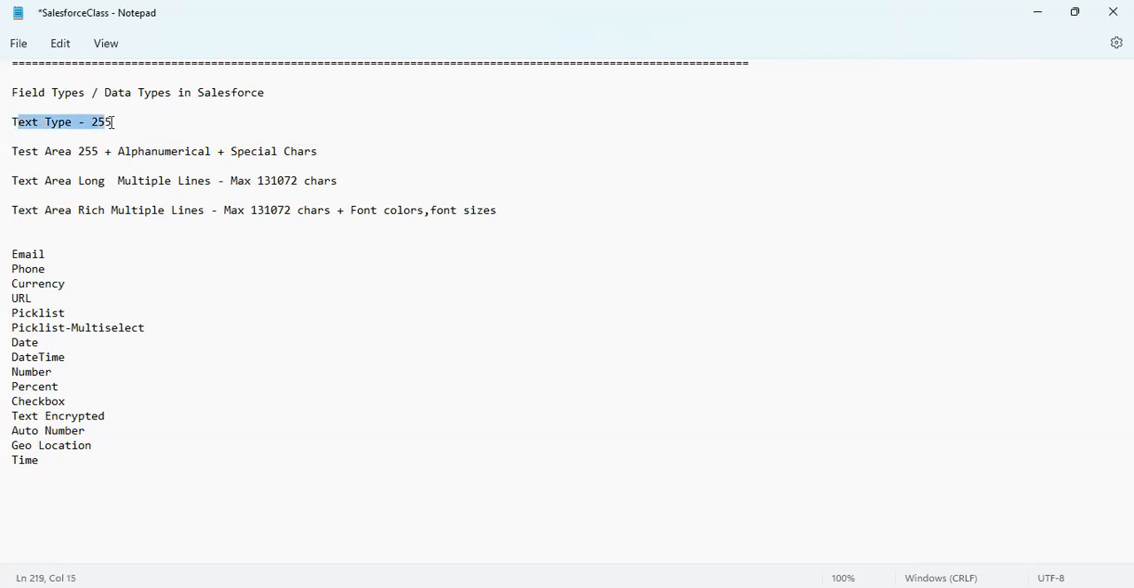Text is just the basic simple text, up to 255 characters. Text area type is also up to 255 characters, but it also includes alphanumerical and special characters. Text area long can have multiple lines up to 1,31,072 characters. So this is for some kind of descriptions.